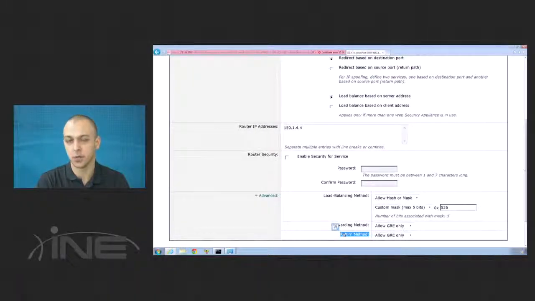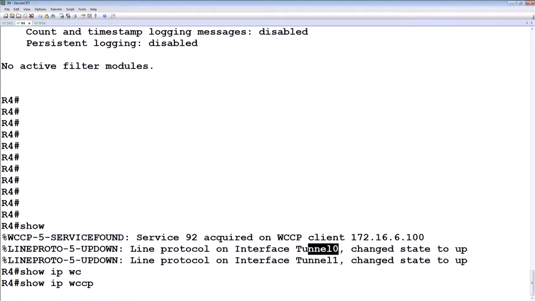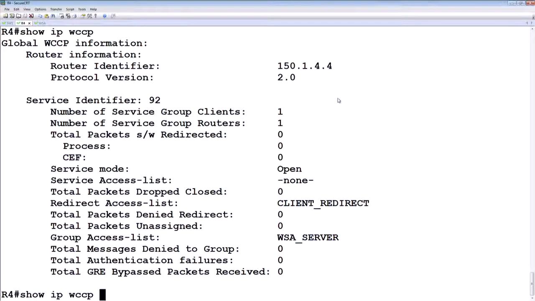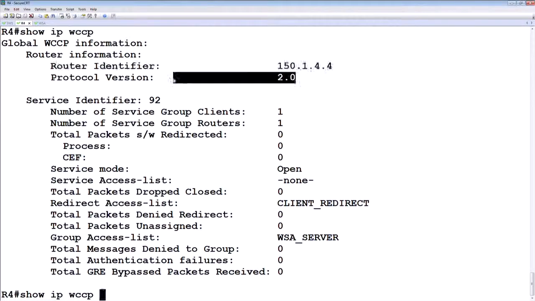The forward method is the tunnel used by the router to send traffic to the WSA, and the return method is the tunnel used by the WSA to send traffic back to the router in case it needs to do that. For example, the return method will be used with GRE if I use a proxy bypass list, where as we spoke already, the WSA will inject the traffic back in the network without proxying it. So now looking back in here, I say show IP WCCP. I see that the router chose a router identifier, which means that the connection was successful now.